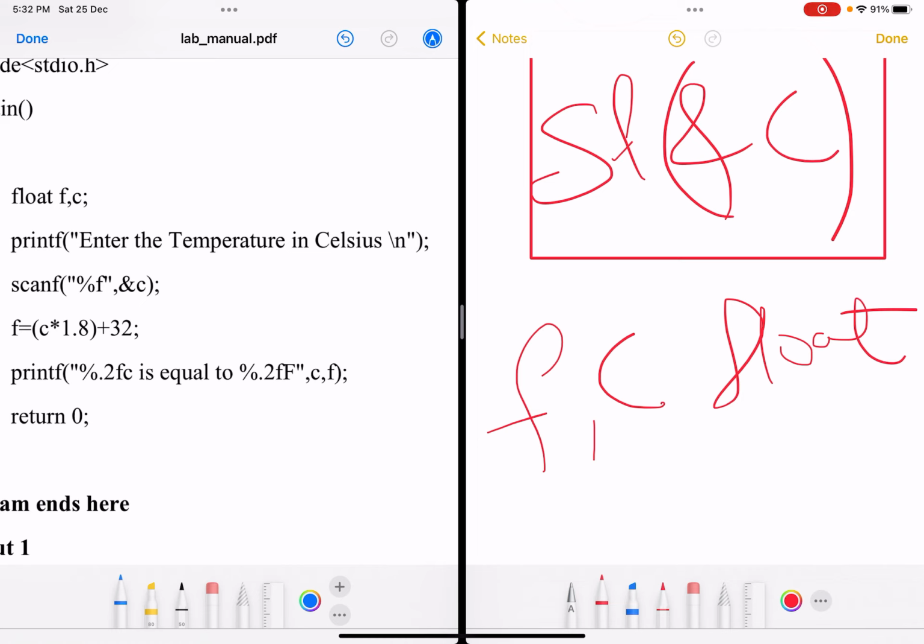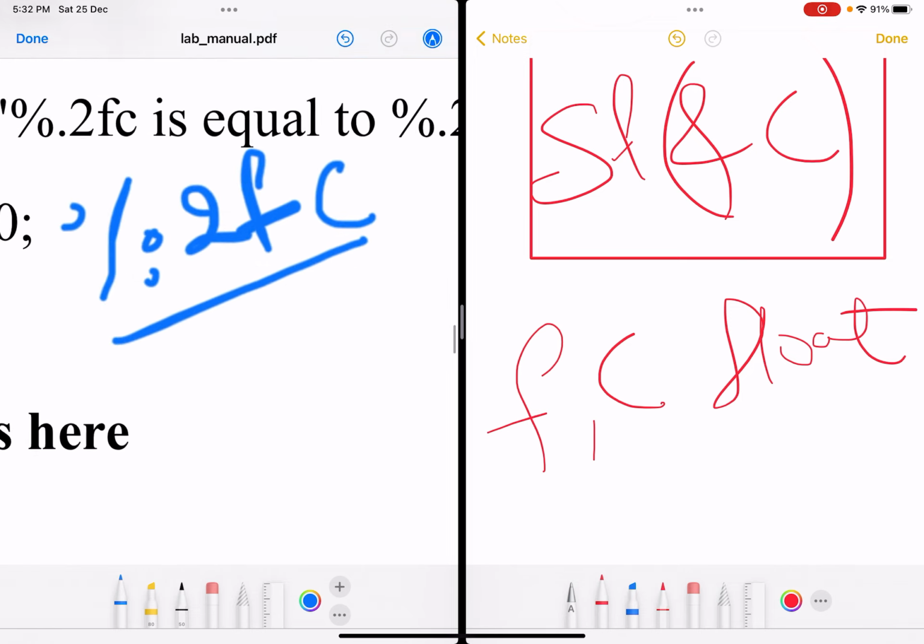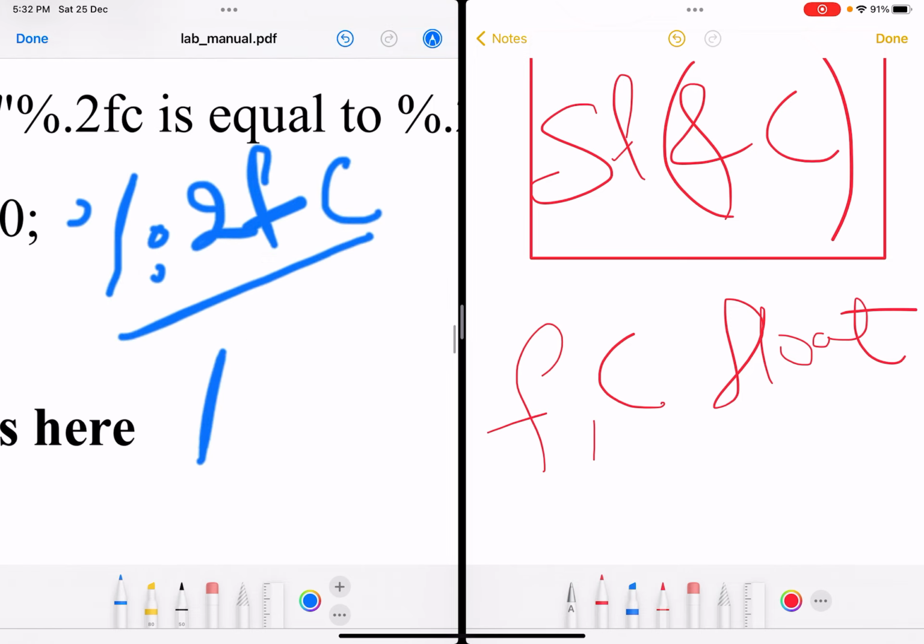Next, what is the next part? Calculate the Fahrenheit formula: F is equal to C * 1.8 + 32, and print the value using printf. And remember, only print the last two digits, %.2f only. And this is the next part. When you are printing the Celsius value, after %.2f write C. If you are printing the Fahrenheit value, after %.2f write F. The reason is it will look cool here.